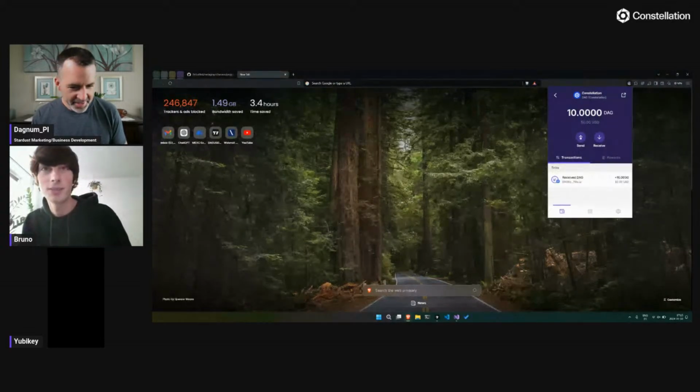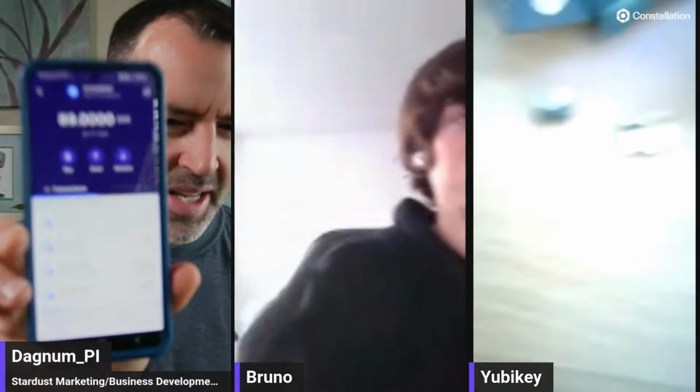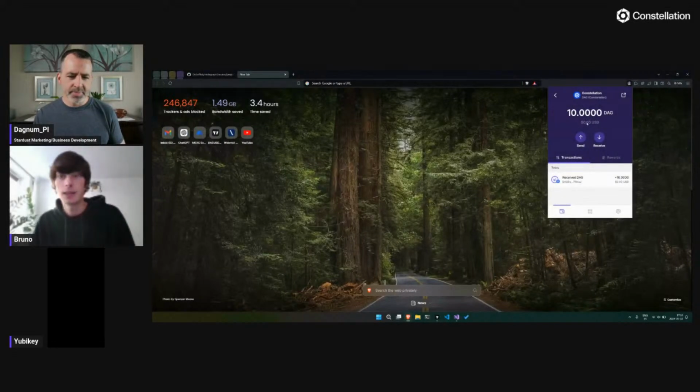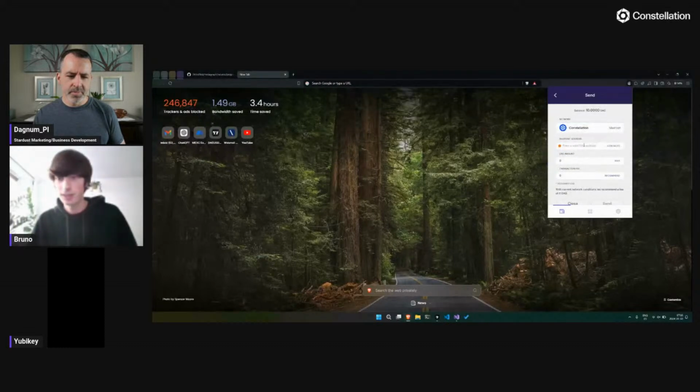All right, now comes the important part. Because I have 89 DAG, we have 10 DAG on this YubiKey. We just received it, right? So this address got generated from the YubiKey, and you can see here on the Stargazer in my browser, the 10 DAG just got received, right? And yeah, it's still an interesting feeling to hold DAG on a YubiKey. But in any case, right here, this is your address, I assume, where I just received the 10 DAG from.